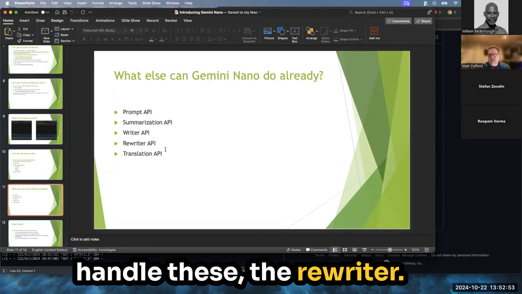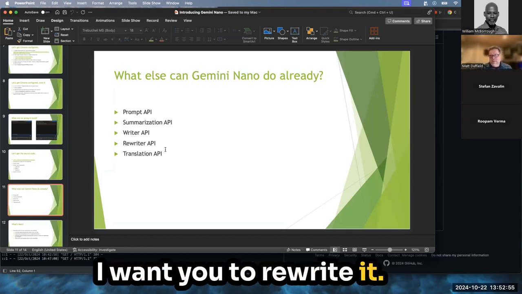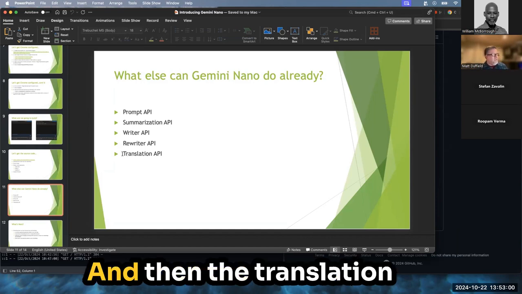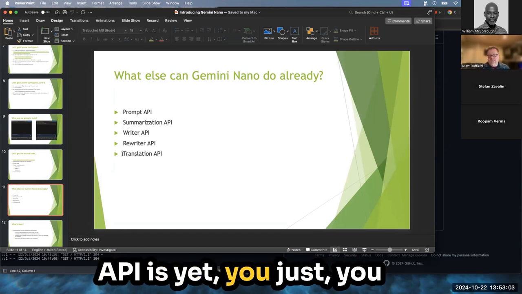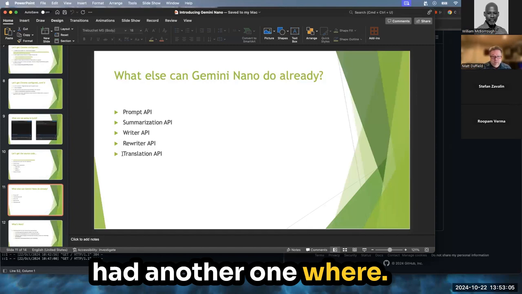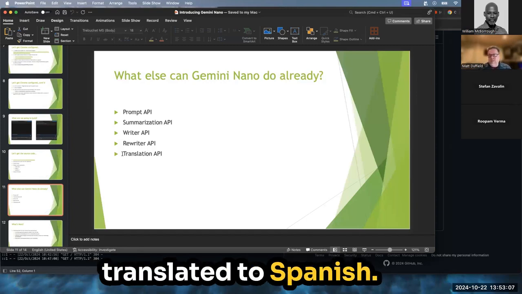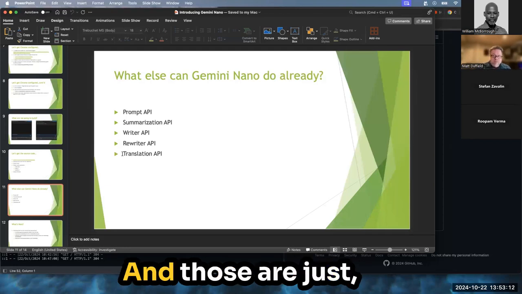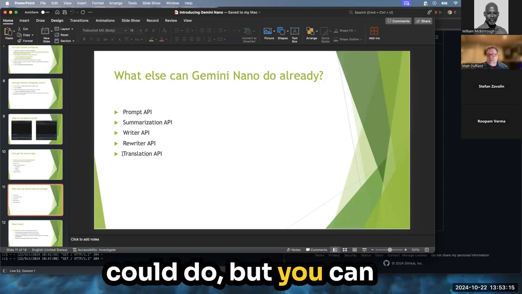The rewriter: I've got a draft, I want you to rewrite it and use this tone. Again, tone is something that's very important. And then the translation API is yet another one, where I got an email in English, translated to Spanish. I've received something in Spanish, translated to English. And those are just two languages that we could do.